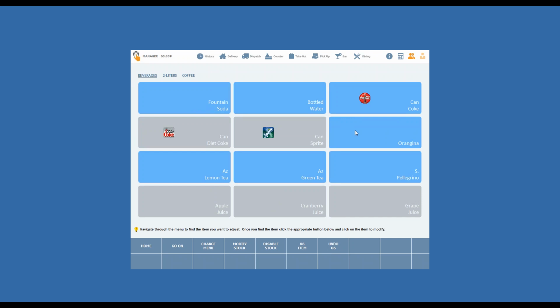Any questions on changing the stock in SoftTouch? No, it's pretty easy. Okay.